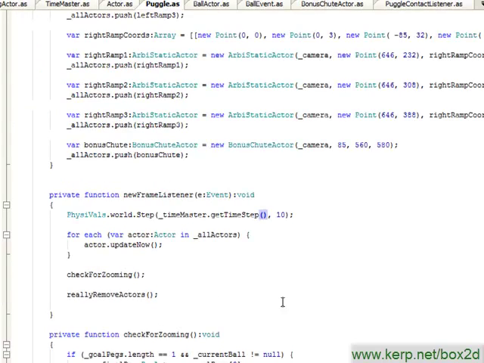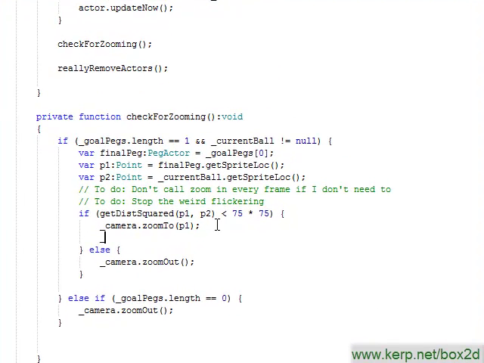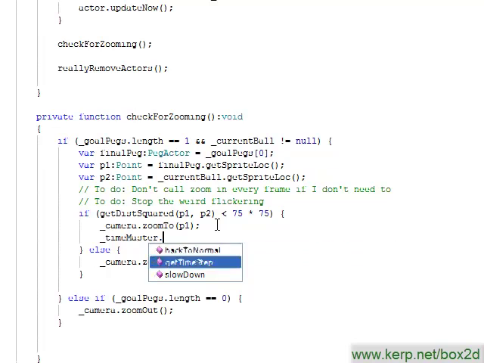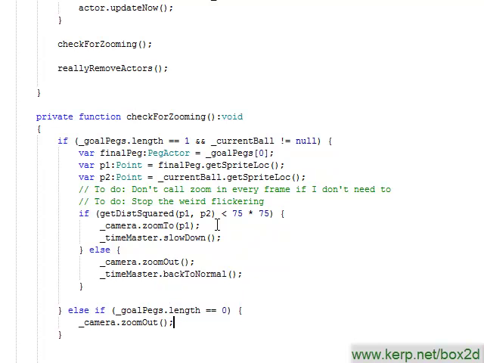So I'm going to go back to our Puggle class and over here and check for zooming. In addition to calling our camera zoom in, we'll just call our Time Master slow down. And in addition to zooming out, I will call Time Master back to normal. And I suppose I will do it here too.